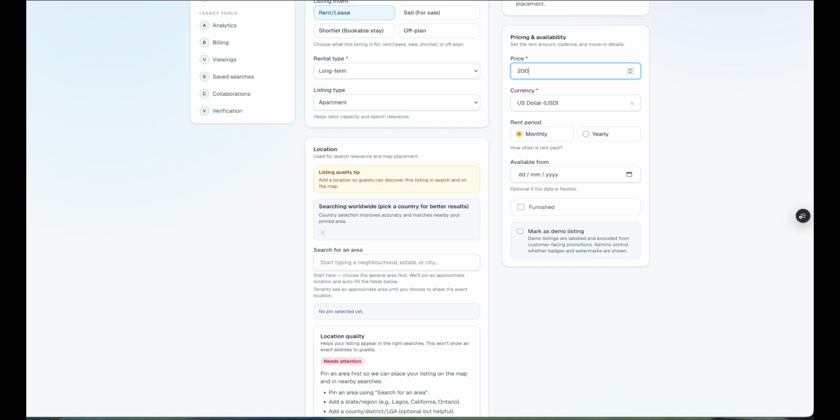On the right, set your price. Check the currency and choose how often the rent is paid, monthly or yearly. You can leave the available from date blank if it's flexible. Tick furnished if you provide furniture, and mark as demo listing only if this listing is for testing purposes.